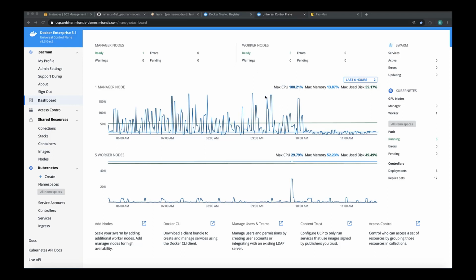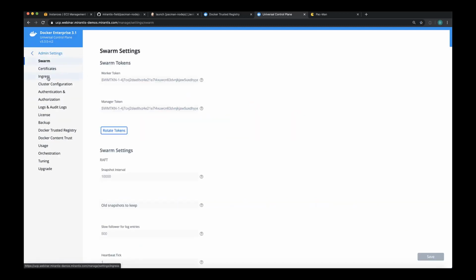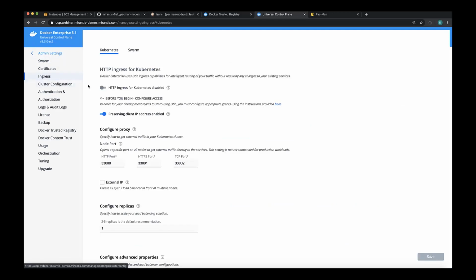We can also view general monitoring information from Prometheus directly from this dashboard. Now that we understand UCP a little bit, let's move on to our Istio setup. To do this, I'm going to navigate to my admin settings, click on Ingress, and as you can see, we've implemented a simple toggle switch to deploy the necessary Istio control plane to our cluster.